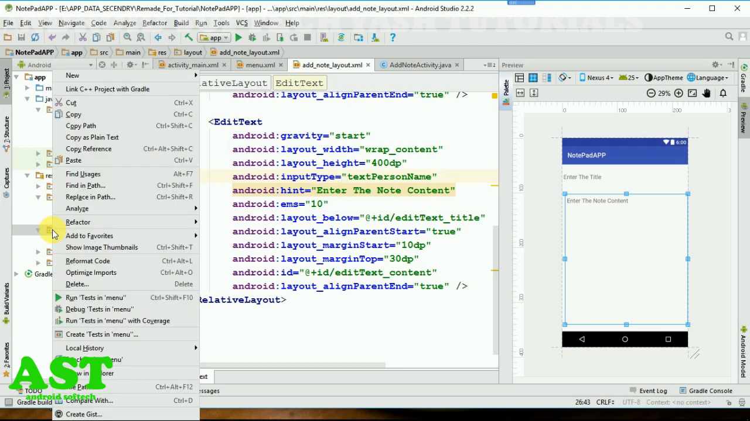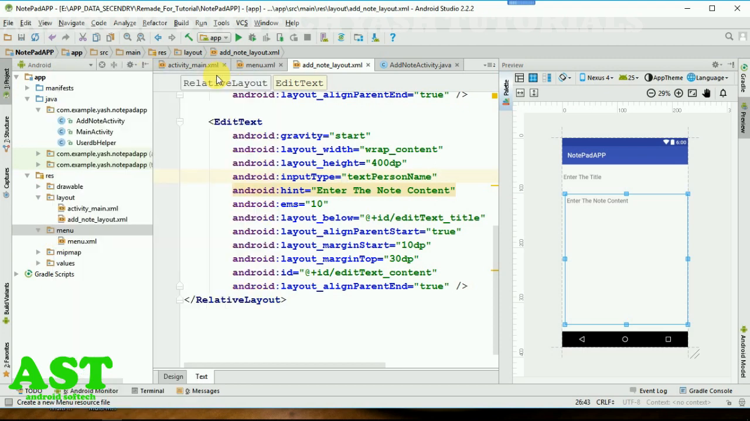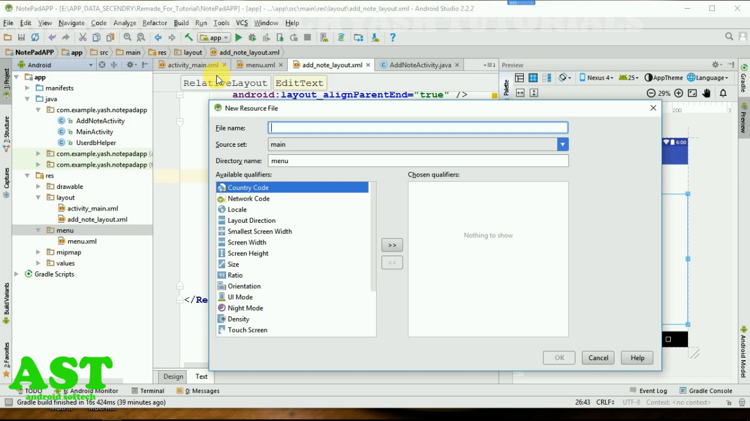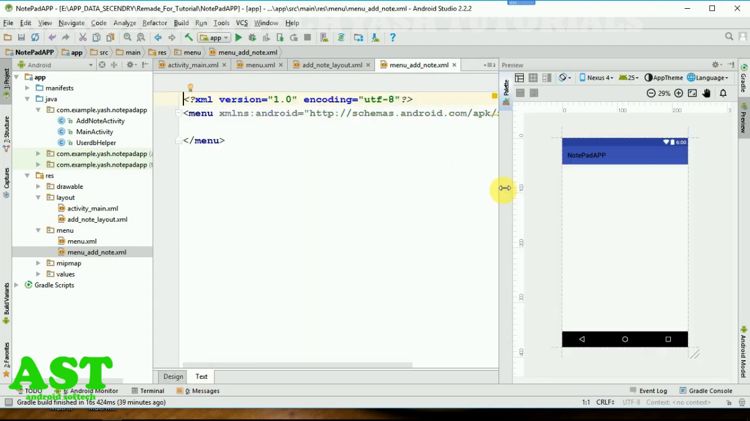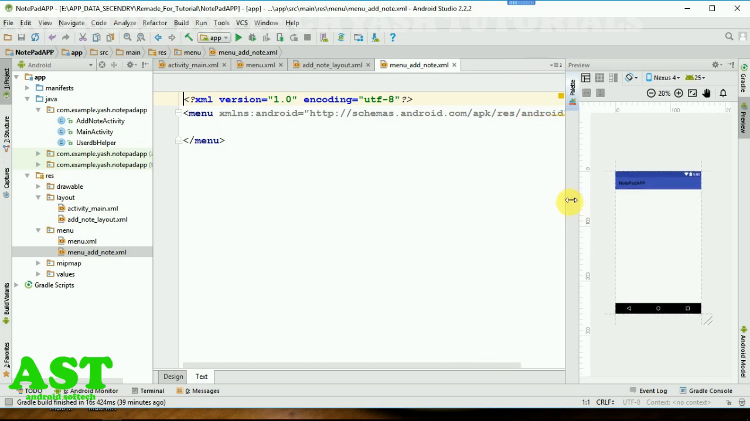So create another menu resource file, and this menu resource file I'm going to give the name menu add note, guys. Here we need 2 menus, not 2, just 1 for saving the note. Just add the menu item here.